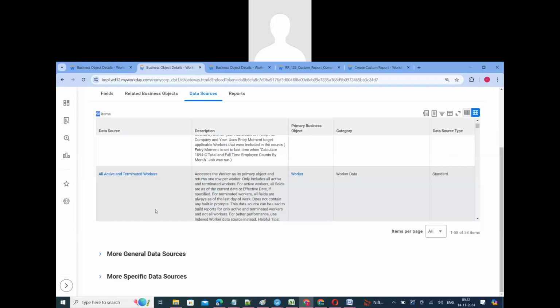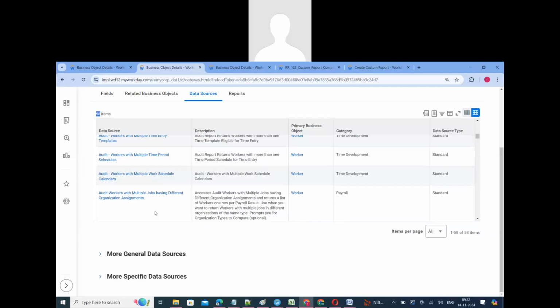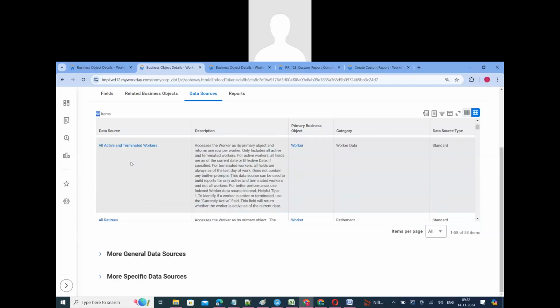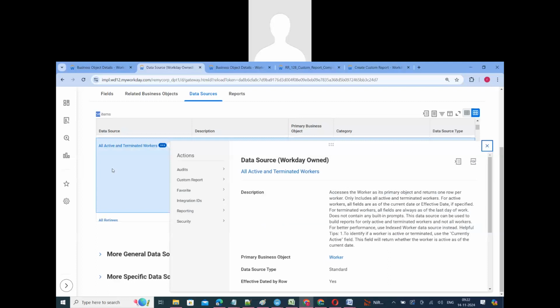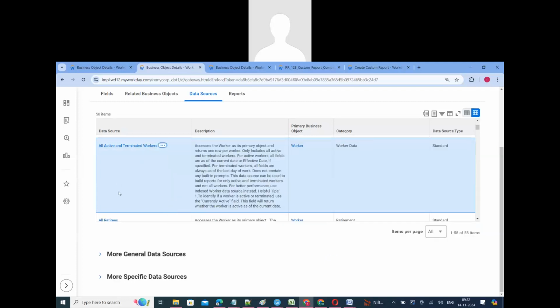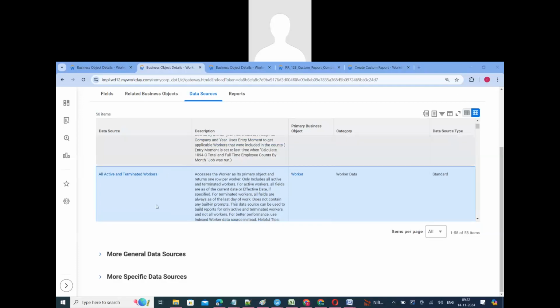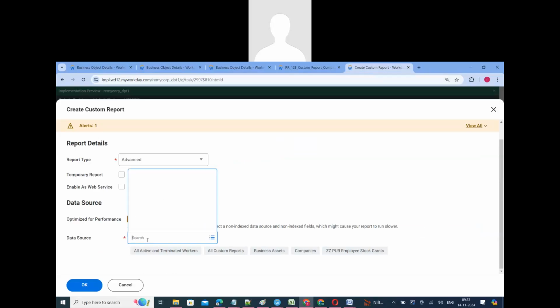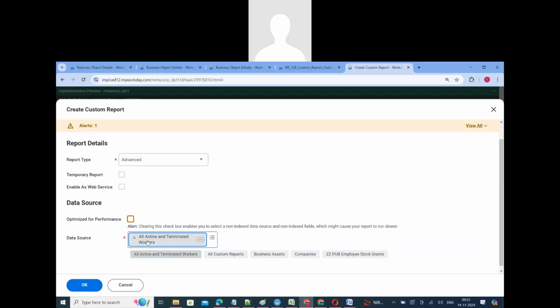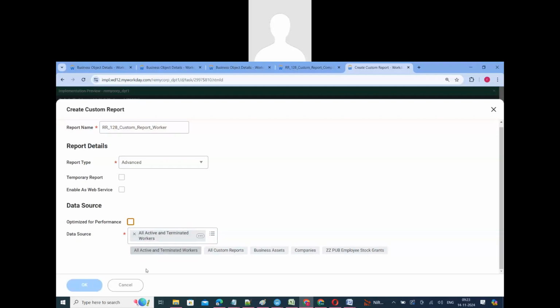Two different types of employees data, active plus terminated. Do you see anywhere active and terminated employees data? I think this is the one, right? Active and terminated workers data source. Correct? Can I use this data source, guys? Right click and copy. Please select the same data source, all active and terminated workers. Click on OK, guys.